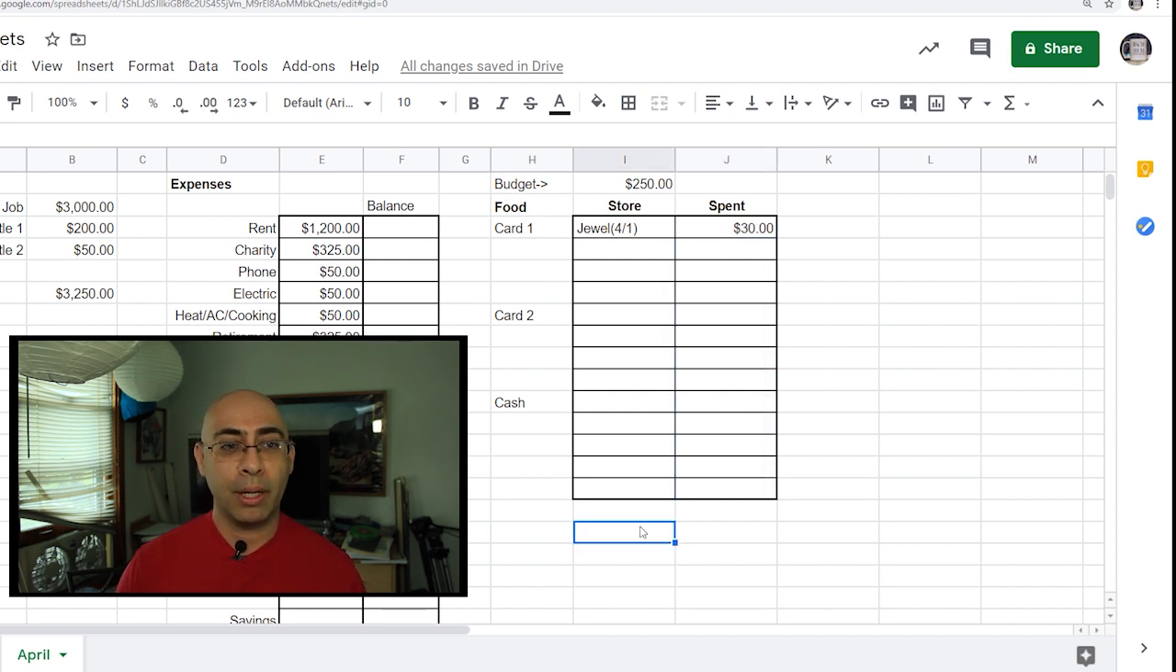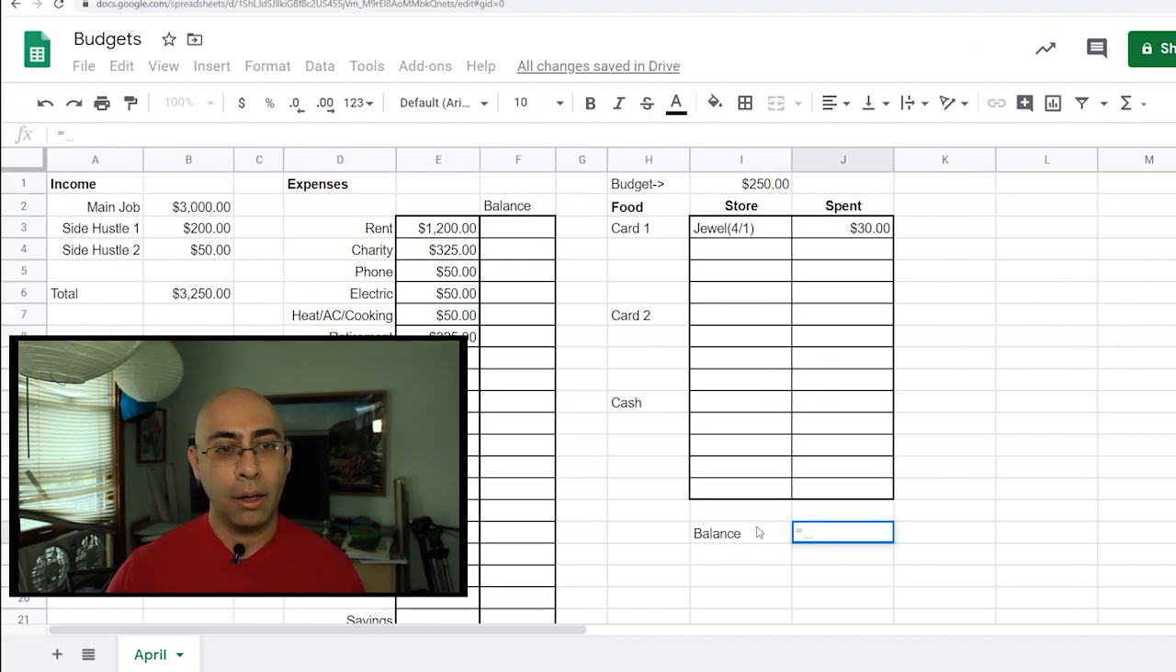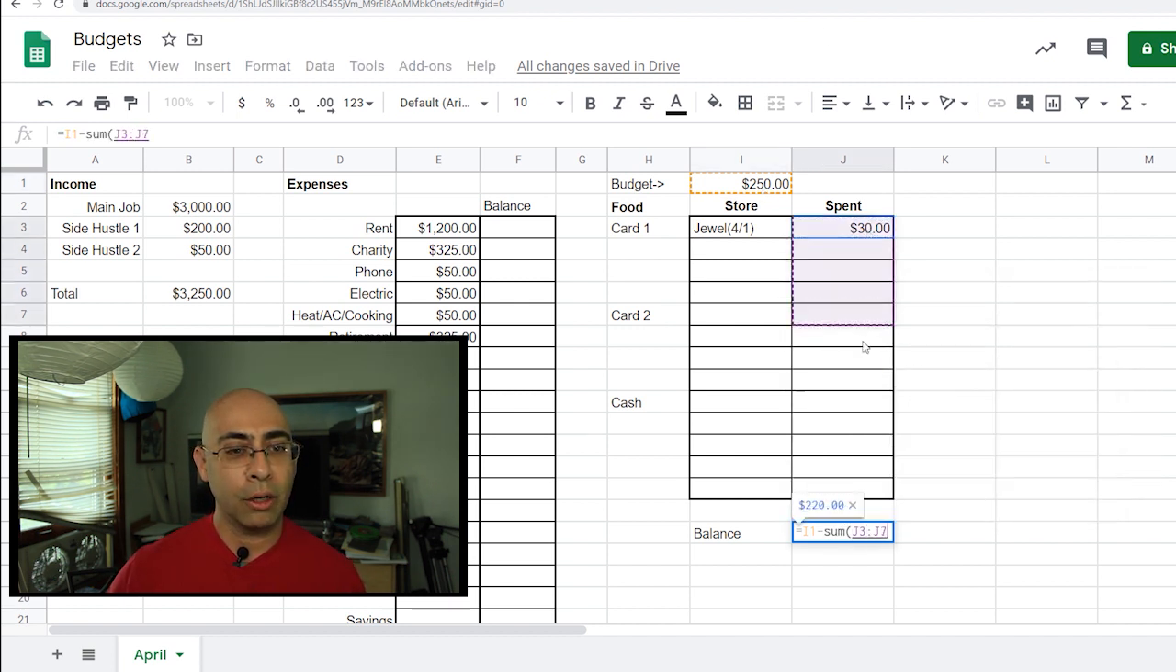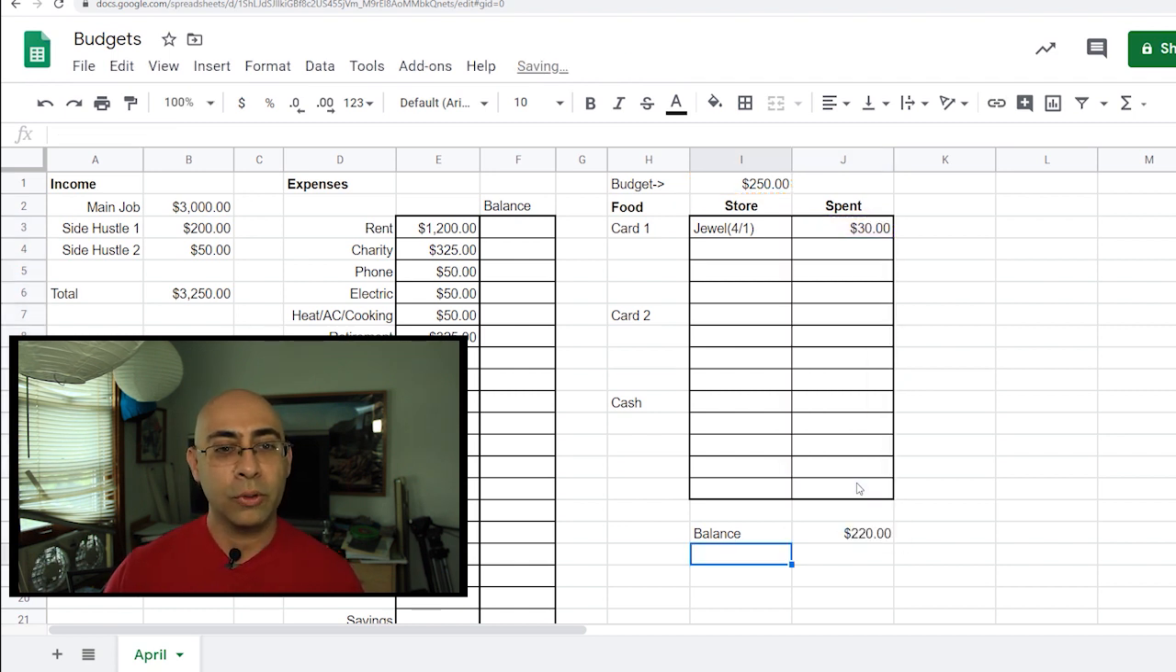So I'm going to write down my balance down here. And to do that, I type in the function equals, and I'm going to click on I1, and I'm going to take away the sum of everything from J3 all the way down here to J15. Boom, so now I'm down to 220.